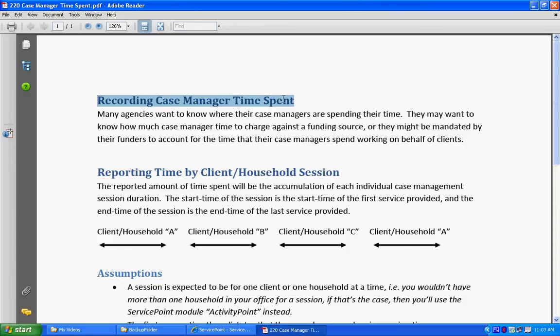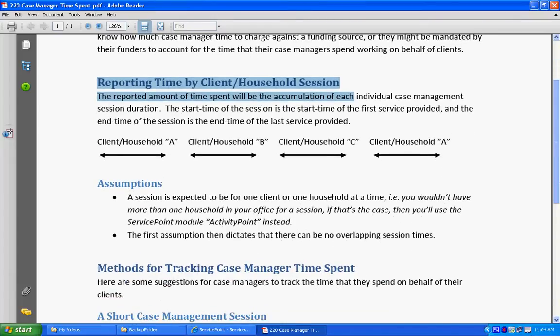Recording case manager time spent in Service Point. Many agencies want to know where their case managers are spending their time, perhaps for accounting purposes, or maybe they are mandated by their funders to do so. Here's how we'll report time spent in Service Point.